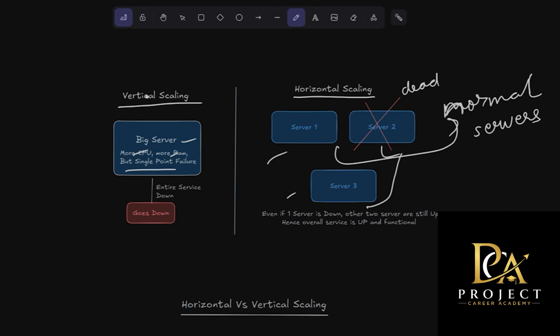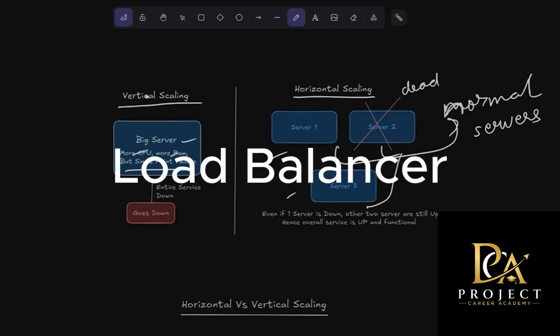Horizontal scaling solves one problem, but it does create another. The client still knows only one destination, only one server. How will it decide which server it needs to talk to? Server 1, server 2, or server 3? And the client shouldn't make this decision. So we need another component to handle it, and that is called a load balancer.